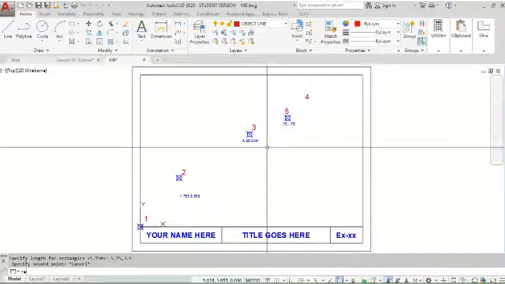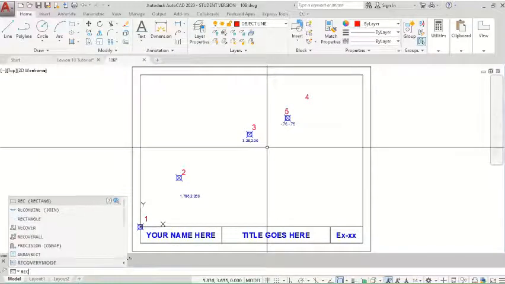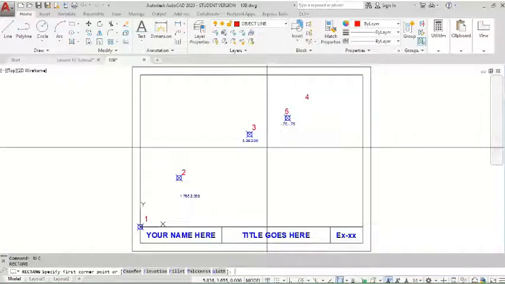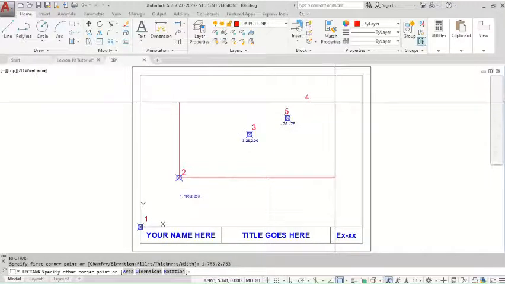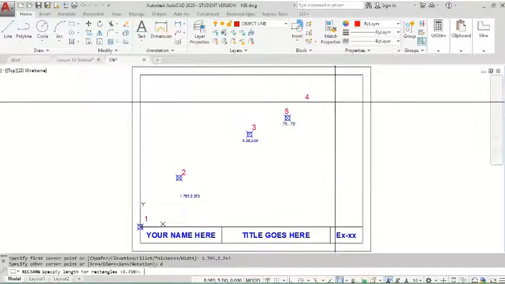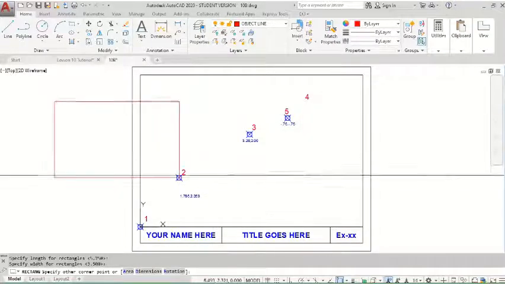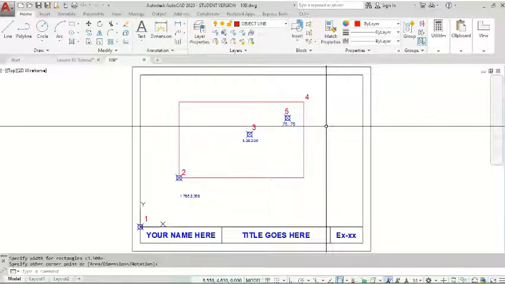Let's try it again. So rectangle, first corner, 1.785, comma, 2.263. Second corner, dimensions. So our length is 5.75, enter. Width is 3.5, enter. And then which way do I want it to go? I want it up here.